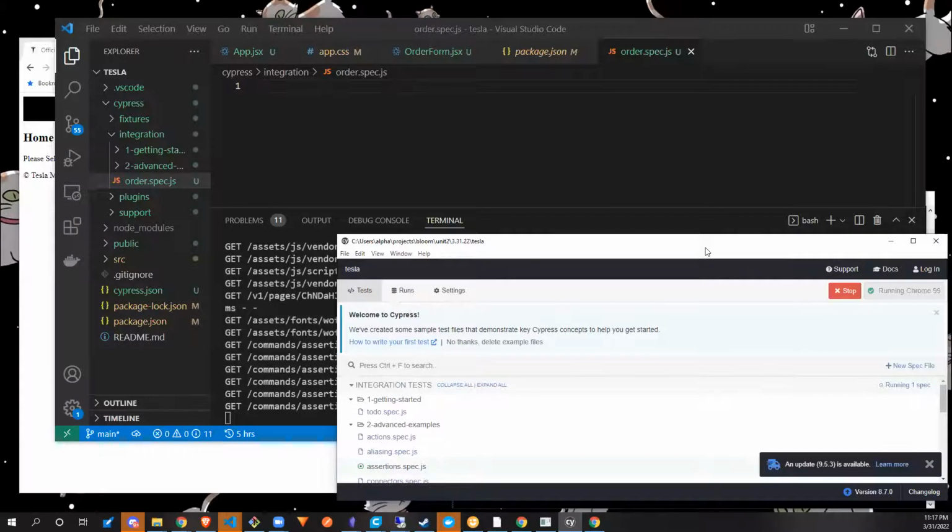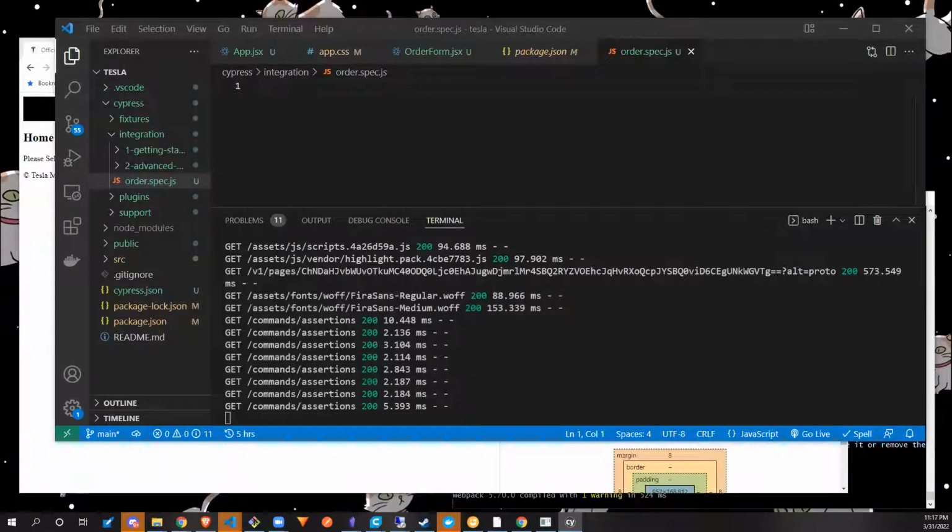Oh, sorry. I just had to move that off the screen because every time I click on it, it opens up the test, and that's not what I'm wanting it to do.